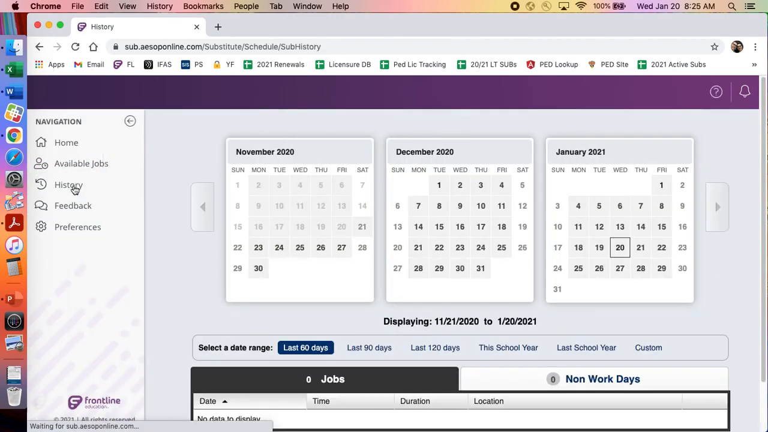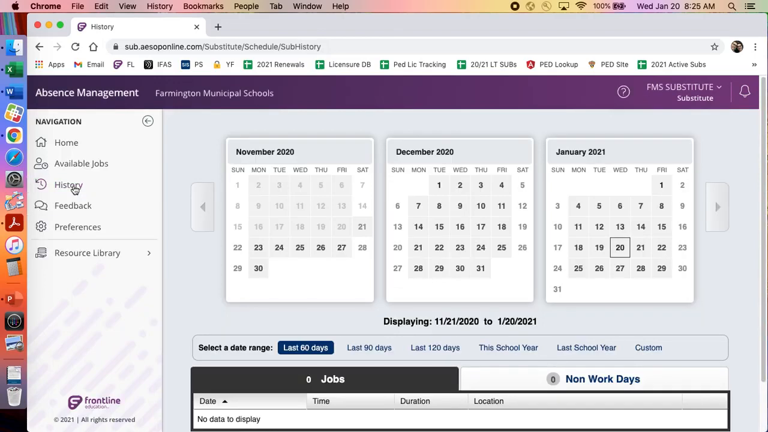History is very valuable for making sure that you received the proper compensation on your check stub. So say you get your first check stub and you just want to make sure that it matches what you recall as the days that you worked. So you can take your check stub, compare it to the jobs that you have in the system here.